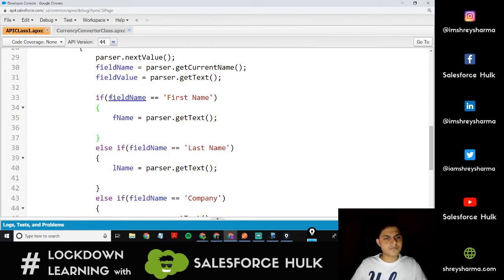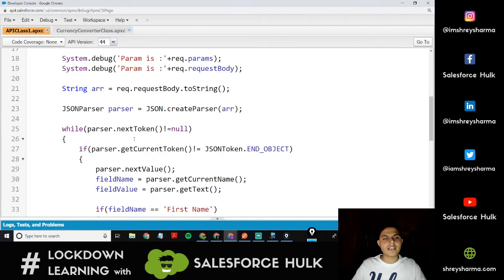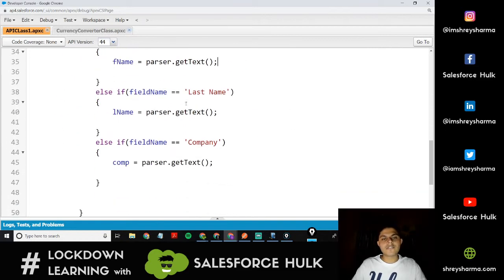And if the field name is equal to firstName, then fName is equal to parser.getText. fName is nothing but a string that I've created over here. And similarly, field name basically means the key that is coming from the body of the JSON.